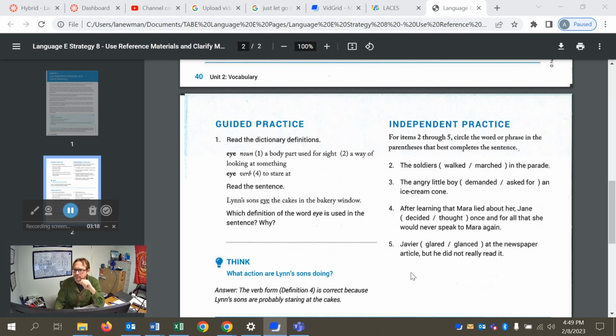Okay, over here on 2 through 5, we're supposed to look and see which one fits the sentence best. And they are synonyms. They're similar words. But one will be more precise to the context of the sentence. So 2, the soldiers marched in the parade. Walked is not wrong, but marched is certainly a more precise description of what the soldiers are actually doing. They're marching. Okay, 3, the angry little boy demanded an ice cream cone. If he's angry, he's going to demand, not ask for.